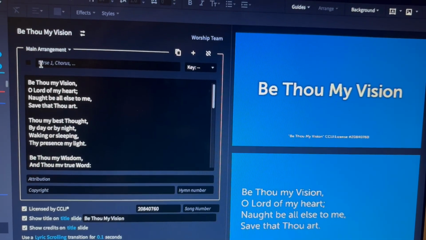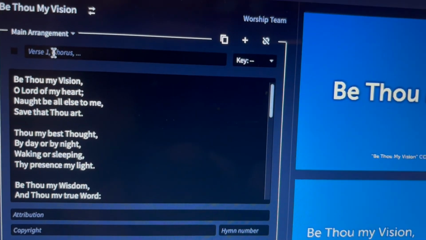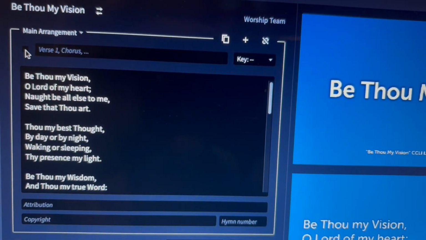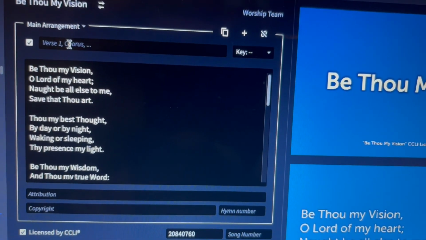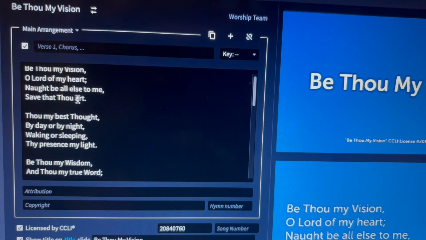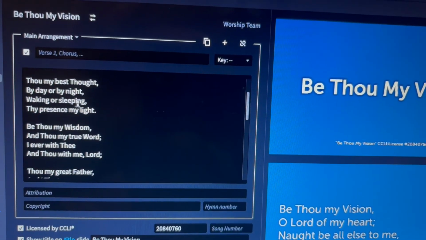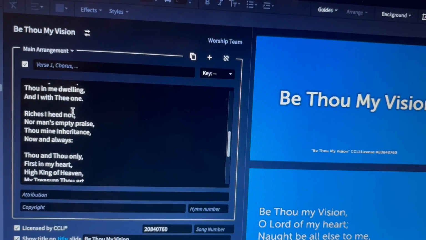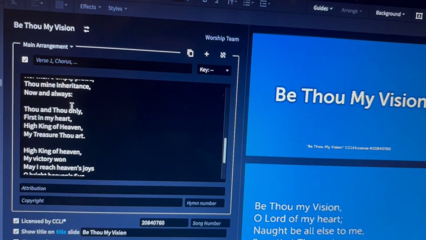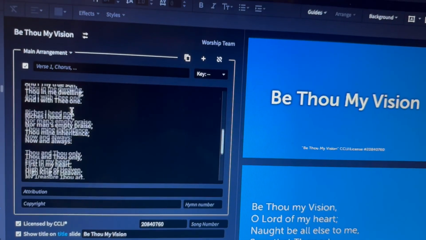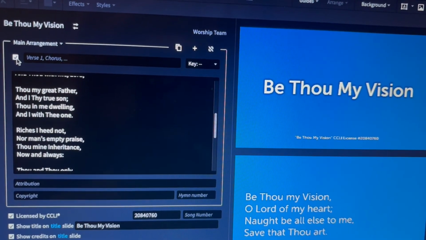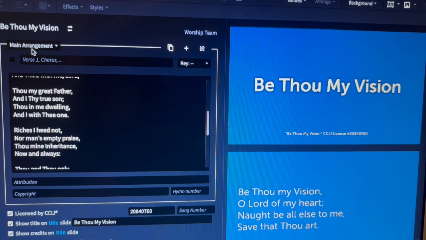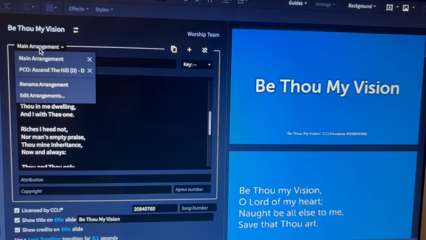Wrong here. Notice this, verse 1 and chorus has nothing there. Even if I check that, it doesn't have the actual different choruses, verses, anything like that through here. So that's where it gets a little frustrating, but you can create that. I'll show you how to do that later.